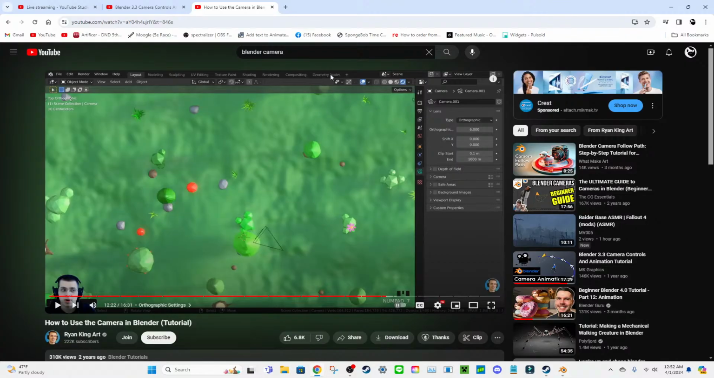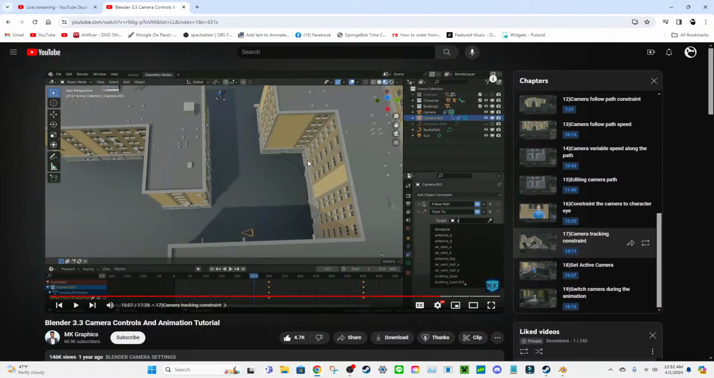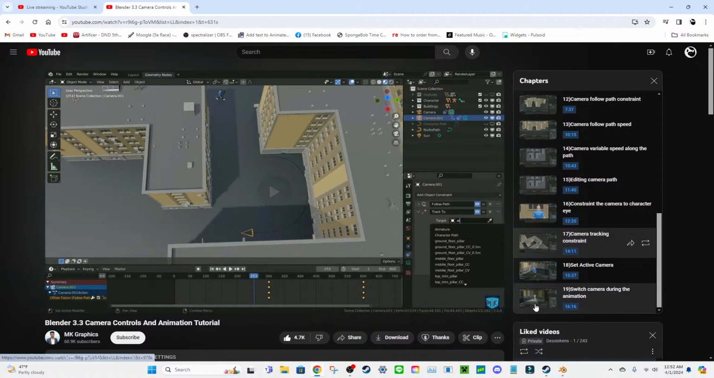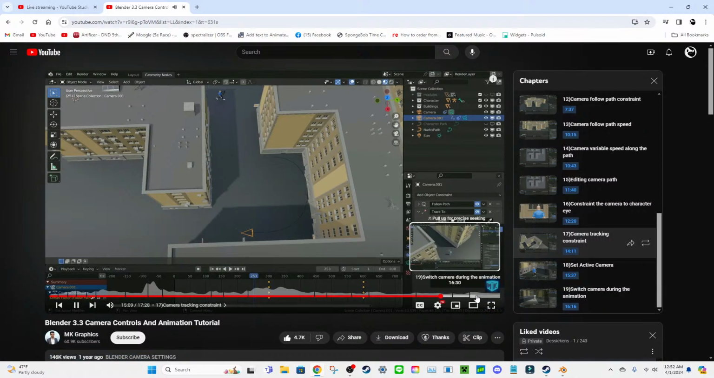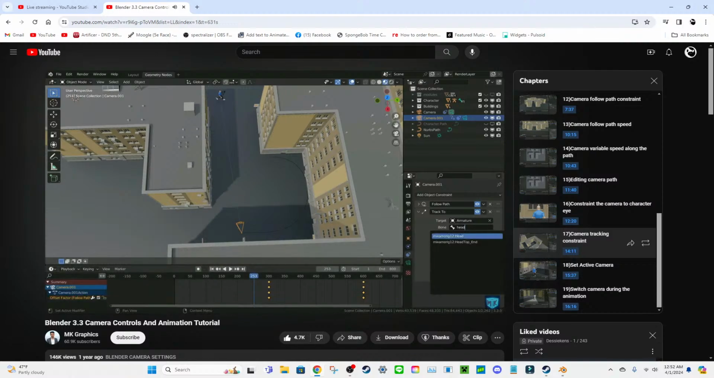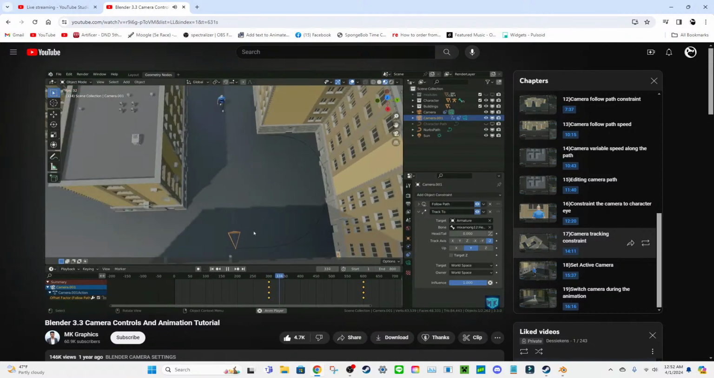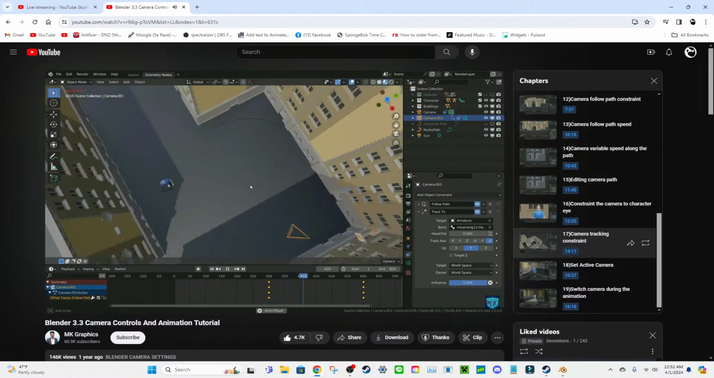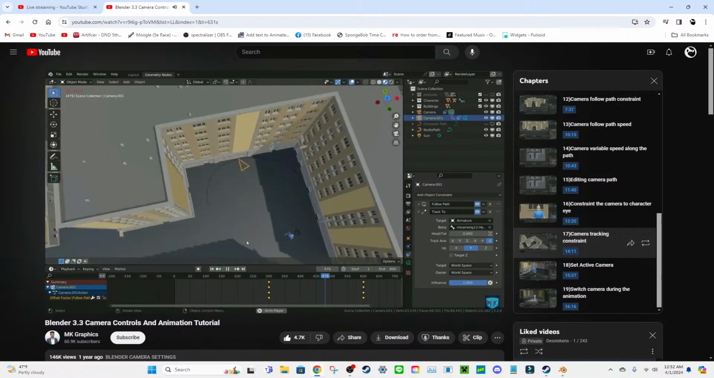So now I need to switch cameras during the animation. Choose the head bone as subtarget. Track axis will be negative z-axis, and up axis will be y-axis. Let's play the animation again. As you can see, while the camera follows along the path, it also tracked the character.